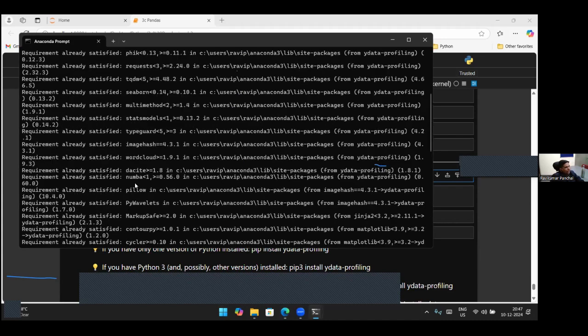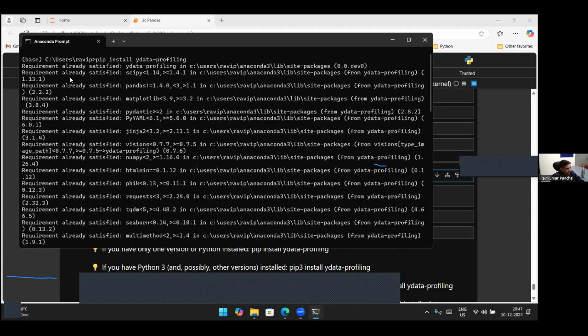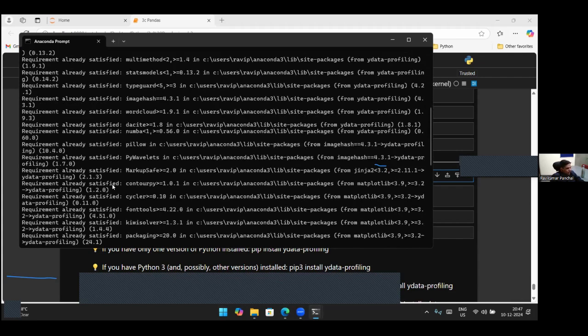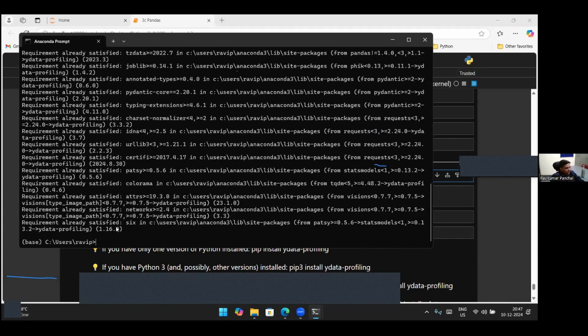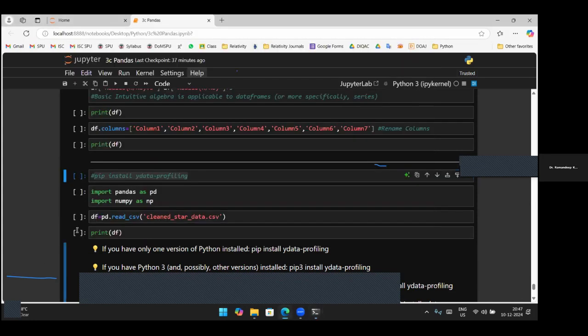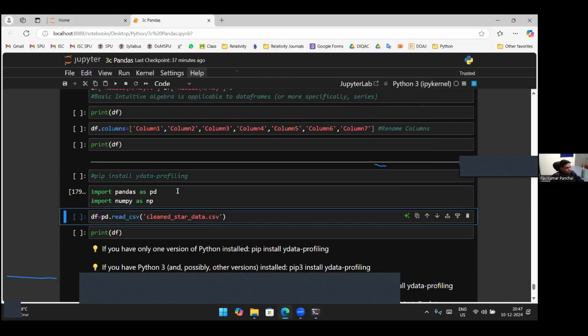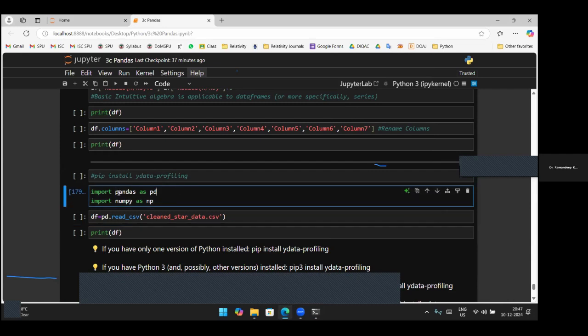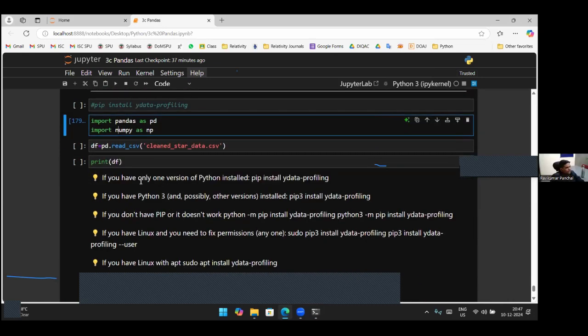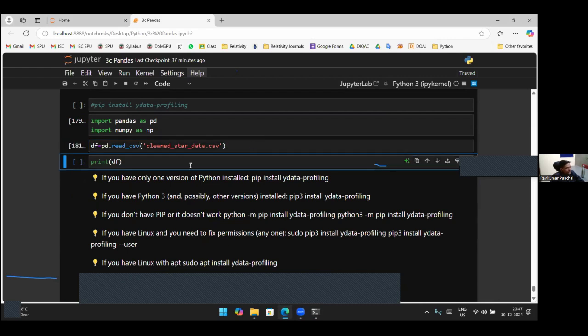Since I already have ydata-profiling installed, this message is displayed. Otherwise, in your system, ydata-profiling will be installed. Let us import numpy and pandas, and let us again read this CSV file.